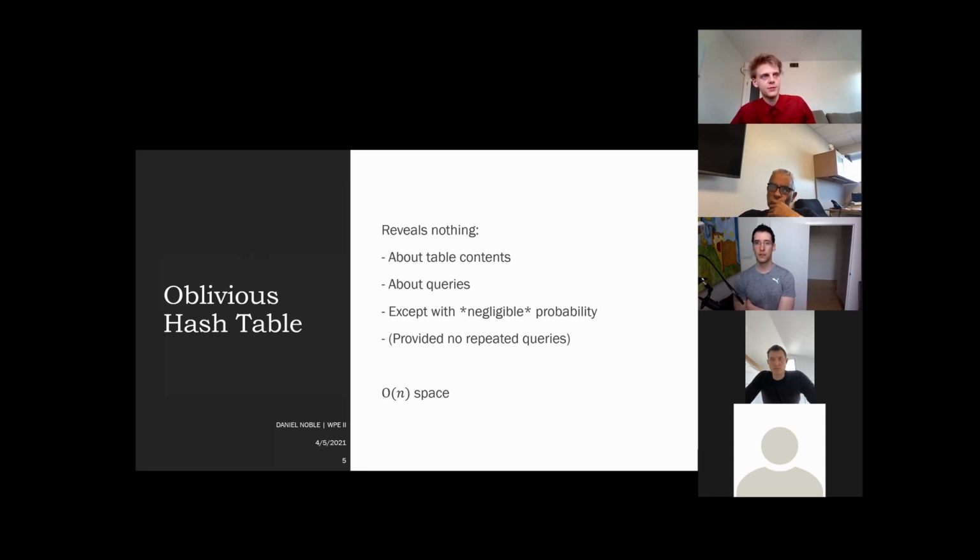Another caveat to the security is that the adversary can obviously see how many queries are made, and so the adversary would obviously be able to distinguish access sequences with different numbers of queries. So we add an additional condition that the adversary should not be able to distinguish query sequences of equal length. Given these security conditions, we say that a data structure that satisfies these is an oblivious hash table. We also would like it to be efficient.